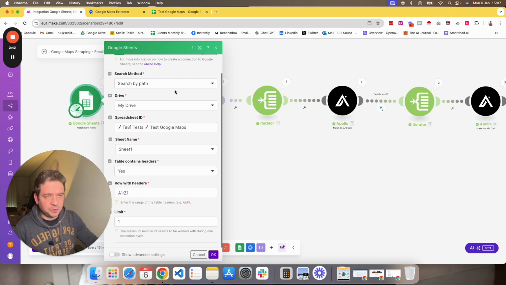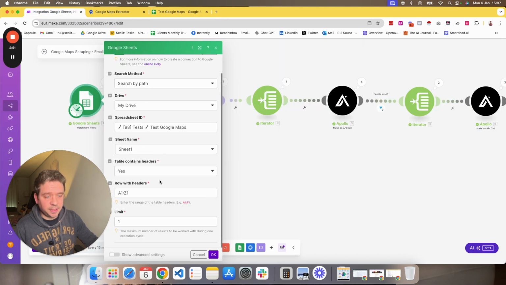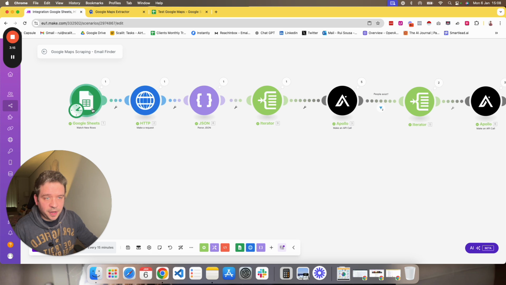Okay, so basically, the first one is watch new rows. I just chose the spreadsheet. I chose the sheet name, which is one. I didn't put any names, but you can put names here. But it's sheet one, sheet two. Okay, and then I just put the limit at one. So every time there is a new row, it just runs one. You can put more, like 2, 3, 4, as many as you want. But again, I like to put one, first of all to not overload the API that I'll show you that we use for Google Scraper, but also to run one every time, check the data first, and then run another one. So that's the first module.